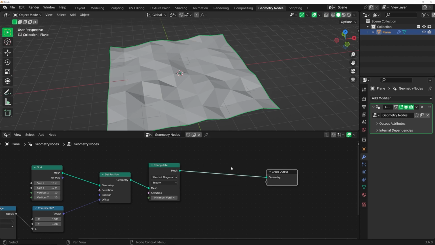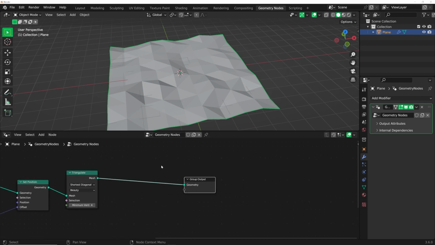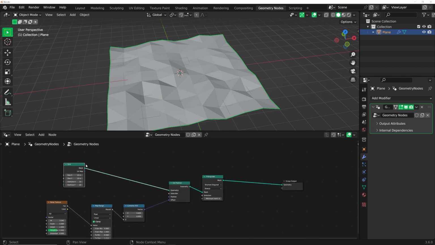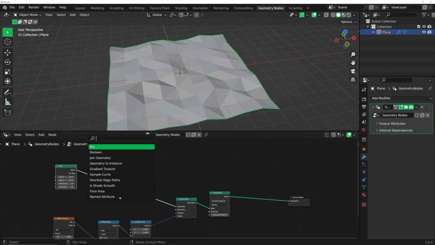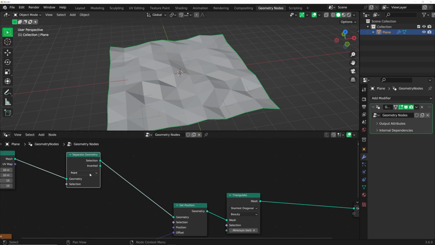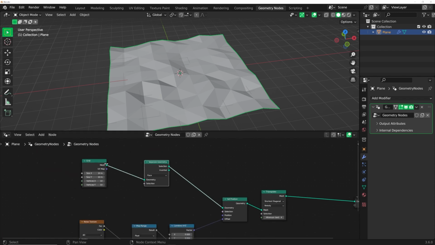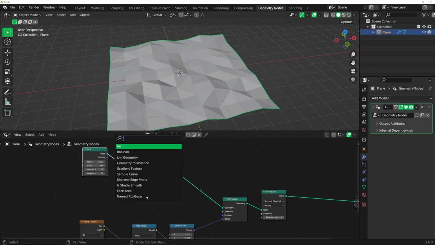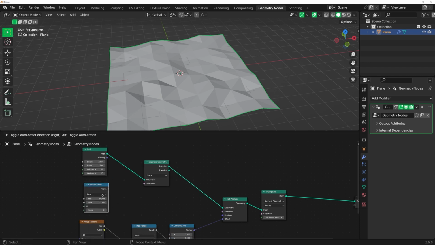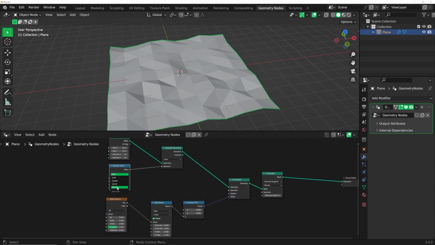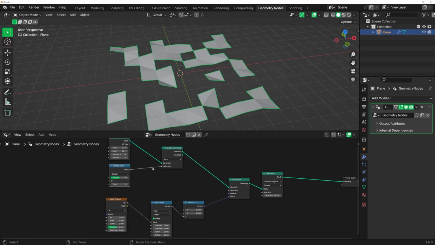So we can go ahead now and separate the geometry, which we need to do here on this line. Let's go ahead, separate geometry. We're going to go from point to face because we're separating faces here. And we'll get a random value, plug that into the selection. And then here on the random value, go from float to Boolean. Now it's going to work.